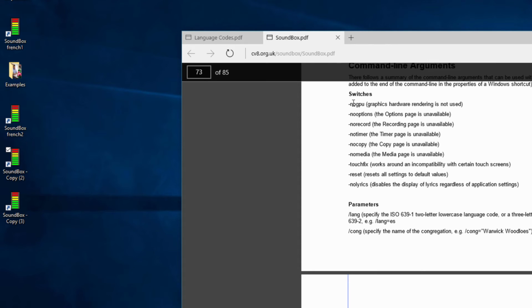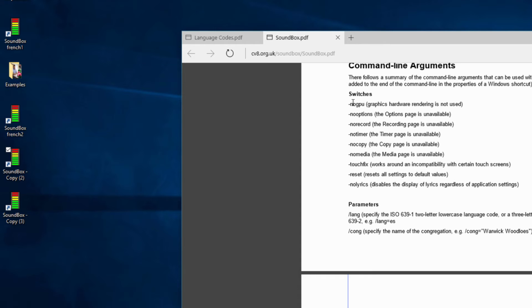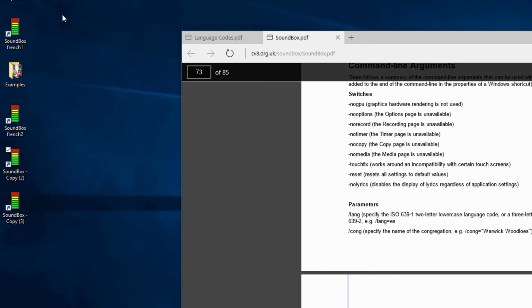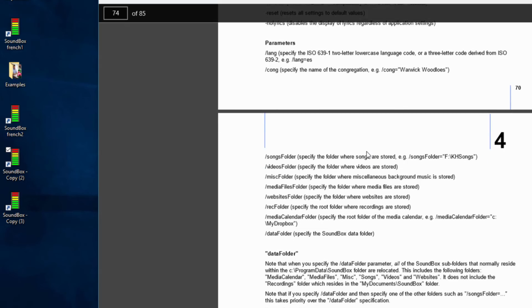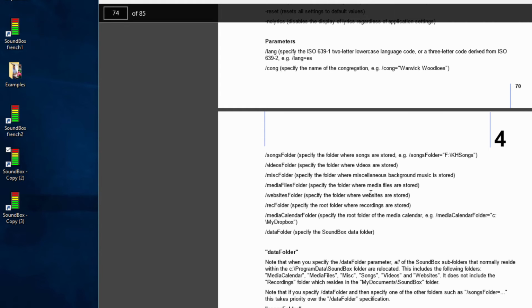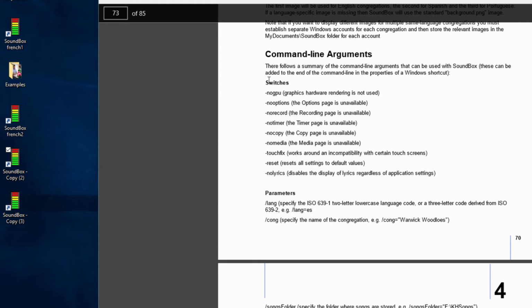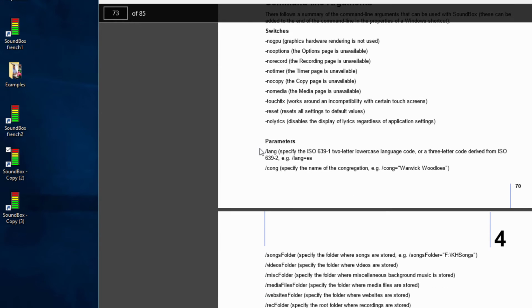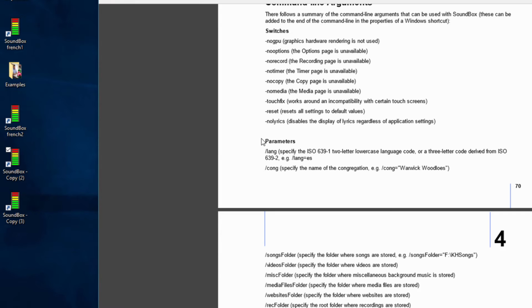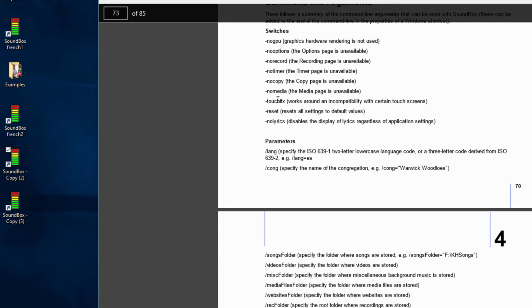The other option, while we're talking about all these options to put in the shortcut, let's go through some of them. Again, back to page 70 this time of the manual and top of page 71. They're split into two. You've got switches and parameters. We've just dealt with a couple of parameters now, /lang and /cong. These are different to the ones up here because these need an argument.